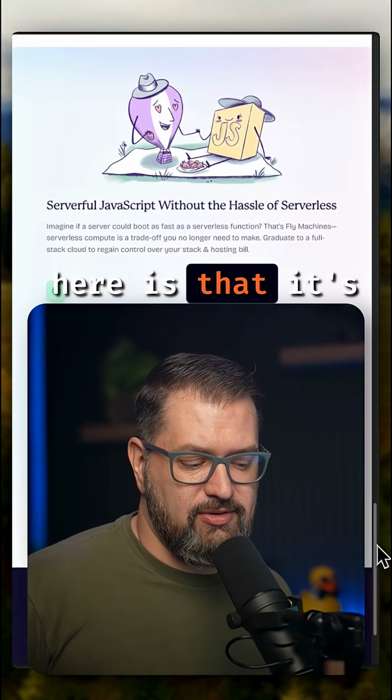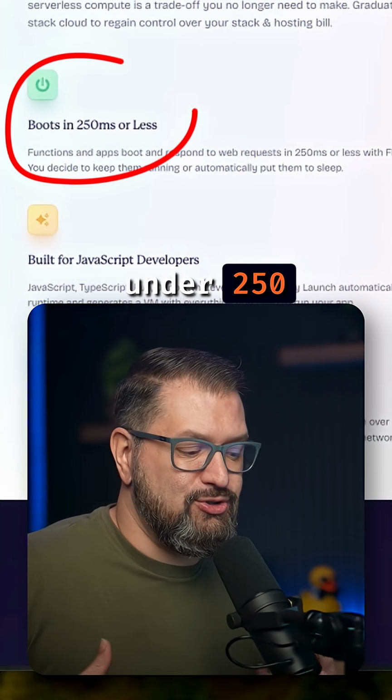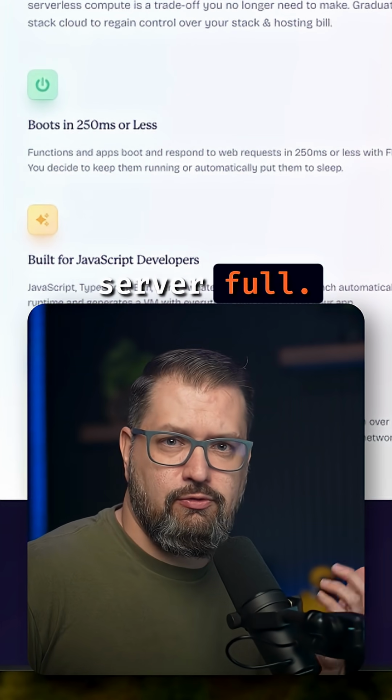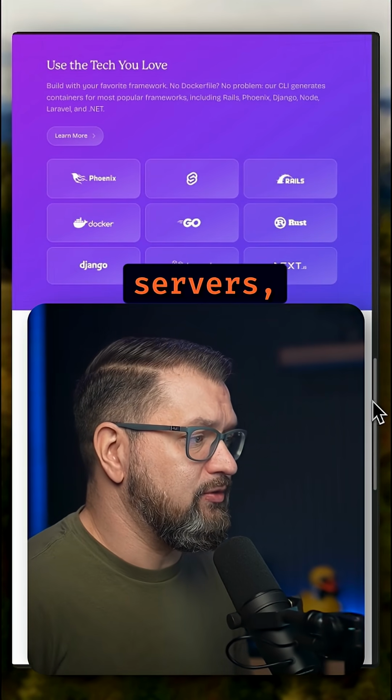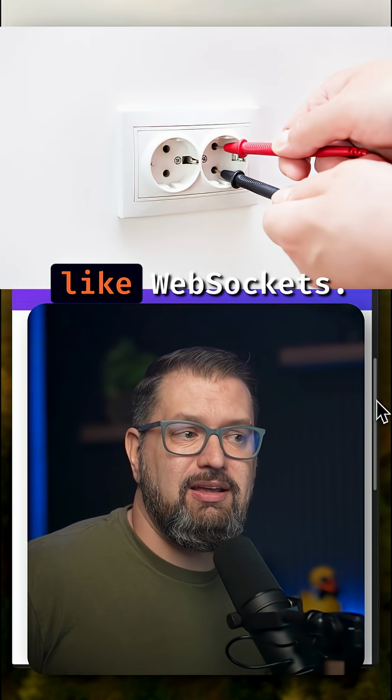Now the interesting thing here is that it's not serverless, but my containers still boot up very fast, under 250 milliseconds. So you get the benefits of serverless and serverful. And since it's running on actual servers, I can do things that other hosting services make complicated, like WebSockets.